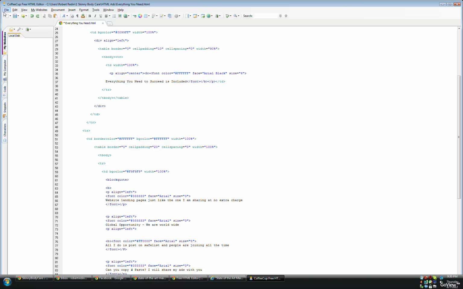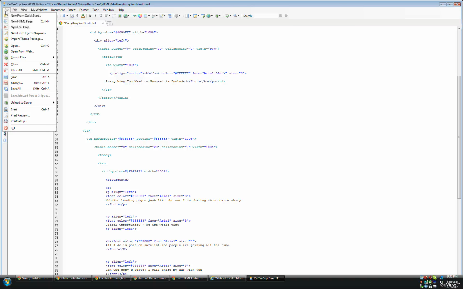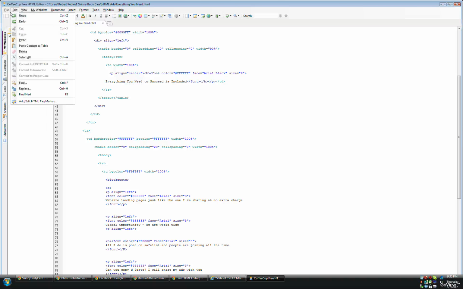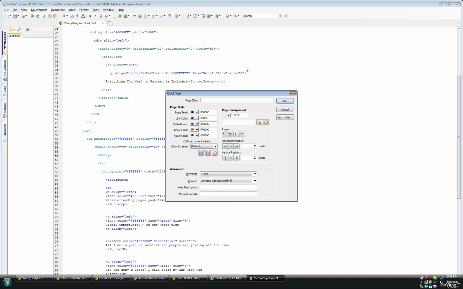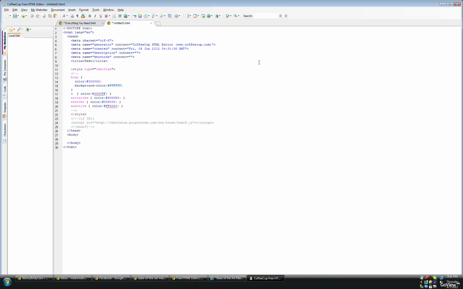So I'm going to go over here. I'm going to say new, quick format, new from quick start. It's going to ask me for a page title. I'm going to say test. And then it's going to have stuff already in here for you to start putting your ad, and they expect you to put it here.